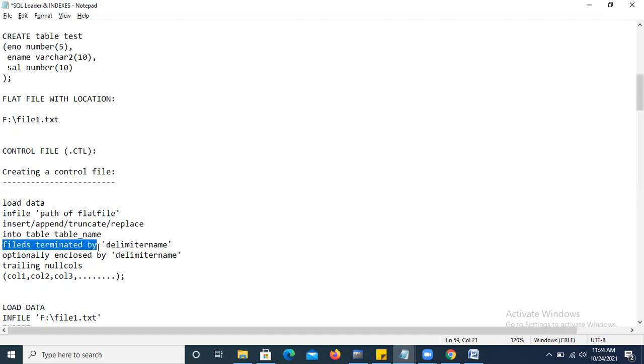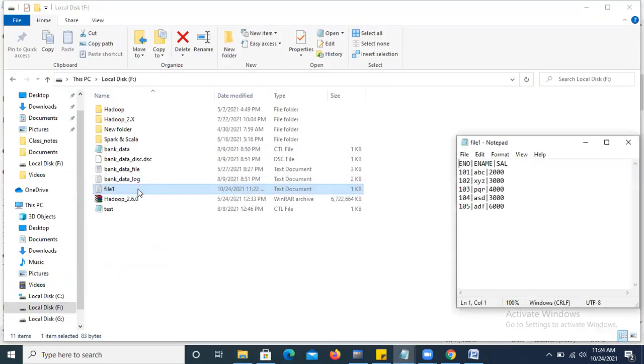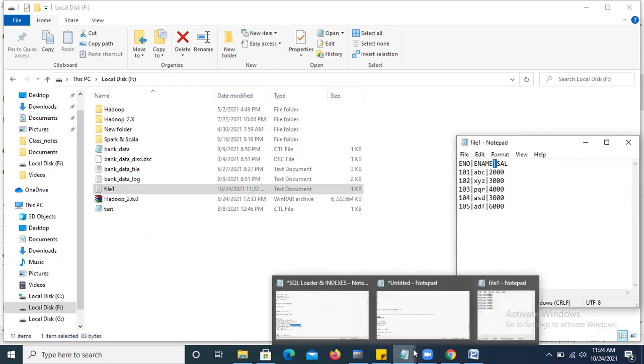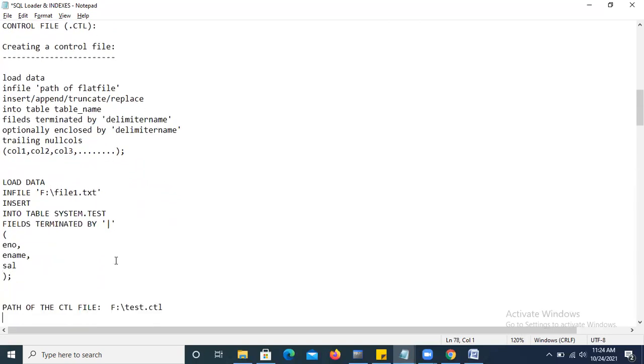Fields terminated by delimiter. Fields terminated by means, I'm having flat files where each column is divided with the pipe delimiter. This is the pipe symbol, and I'm using it here. Delimiter means if there is a comma delimiter, we need to give comma. If there is a pipe symbol delimiter, we need to use pipe symbol. That's it. Optionally enclosed, I will tell you later. So first I am creating a simple SQL Loader.